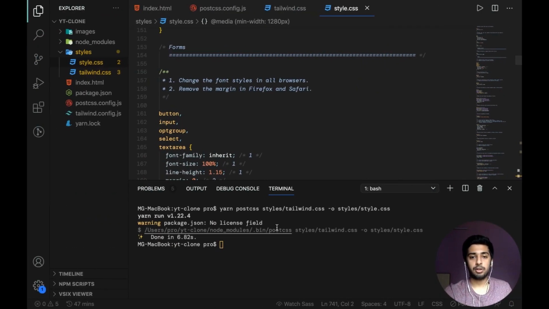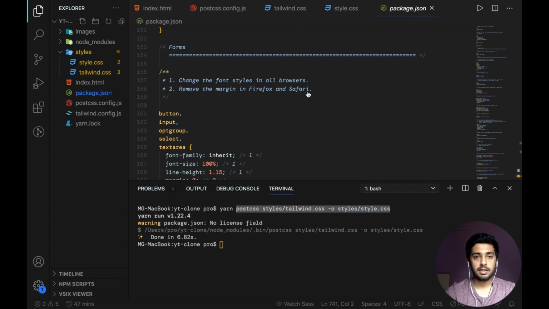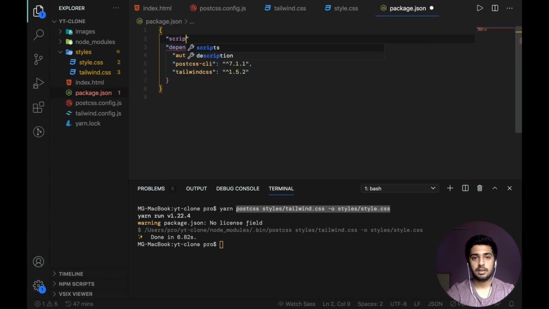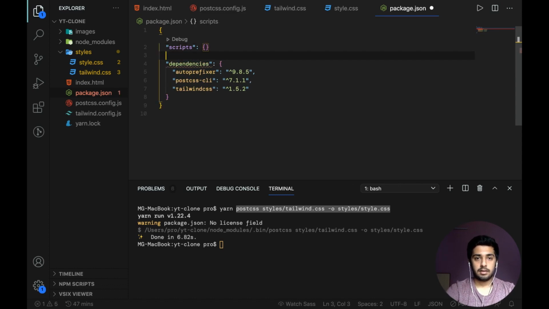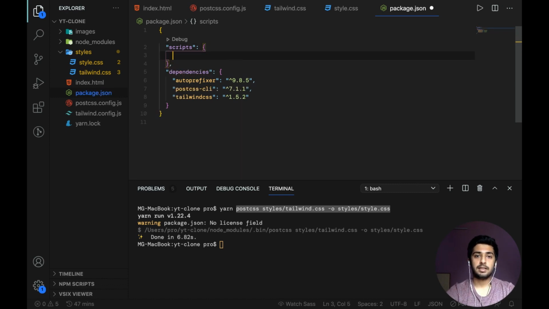Now the next step that I want to do is, because every time I want to build my CSS, I don't want to run this whole command, what I can do is I'll copy this postcss command over till here, and then in my package.json, I can create another key which is scripts. And inside this we can define our npm scripts or yarn scripts, and you say build, and inside build I can paste this in.